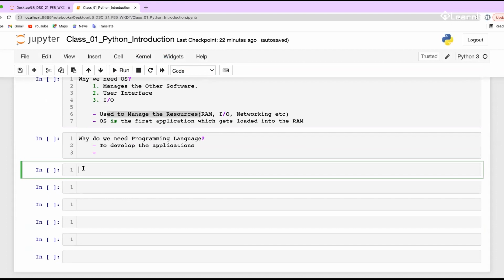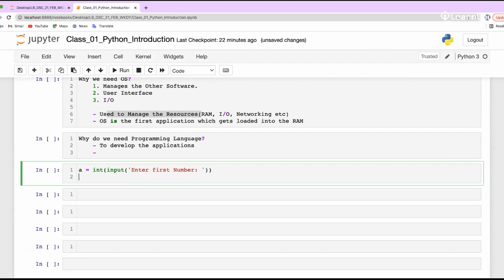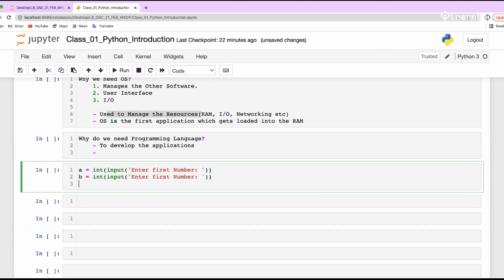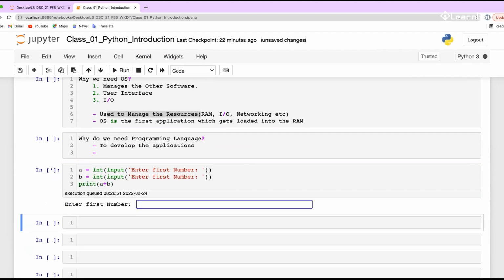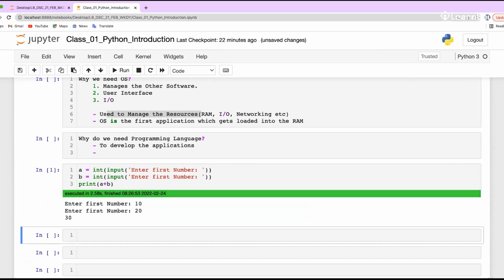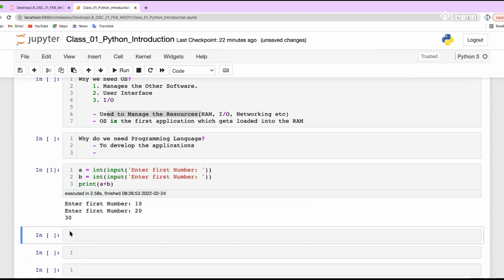even with Python code. Using Python code, I can write a is equal to int input, enter first number. Very simple use case of it. To execute it, I have 10 and 20. So we are getting 30, right? So what I have done, this same thing, you need the calculator.